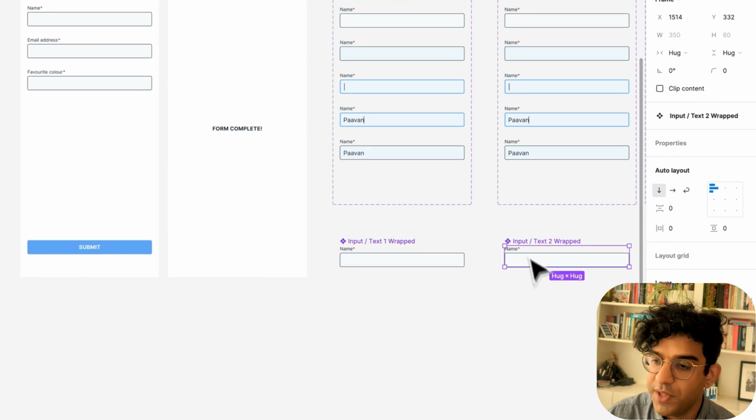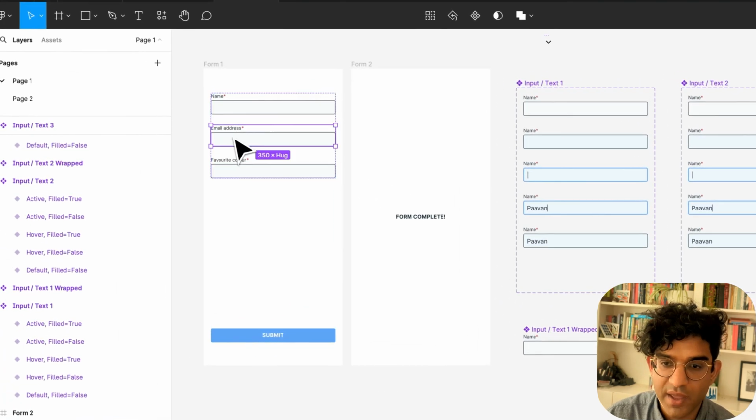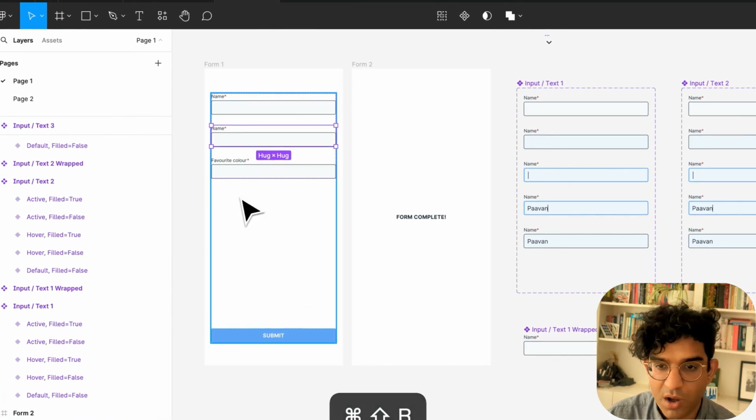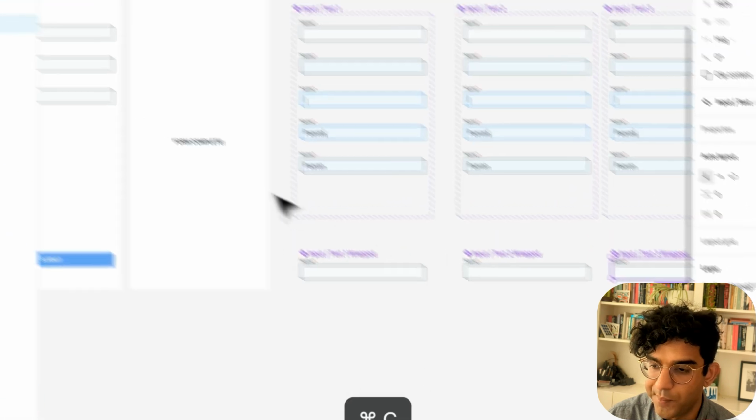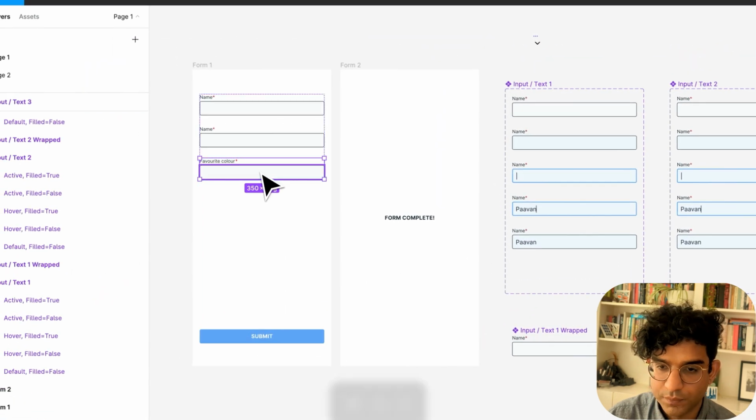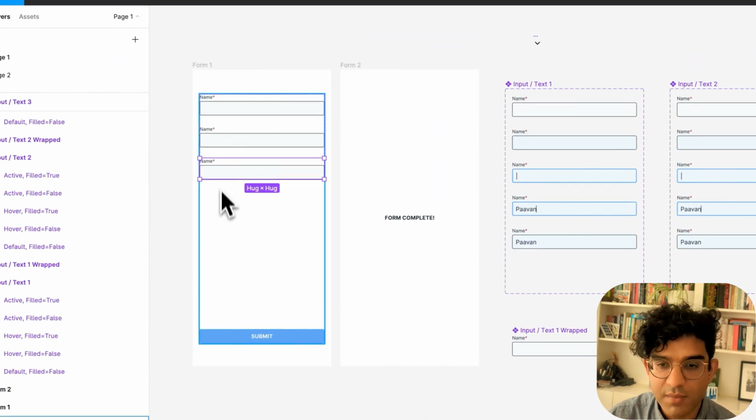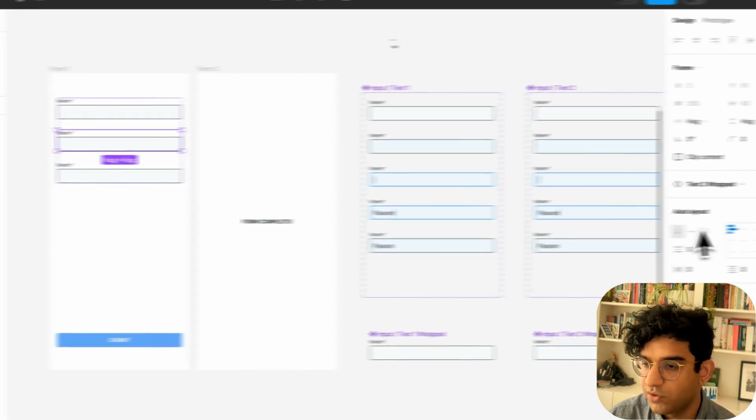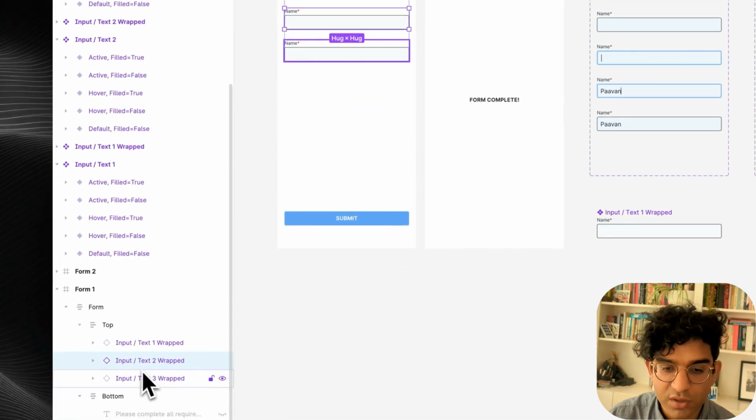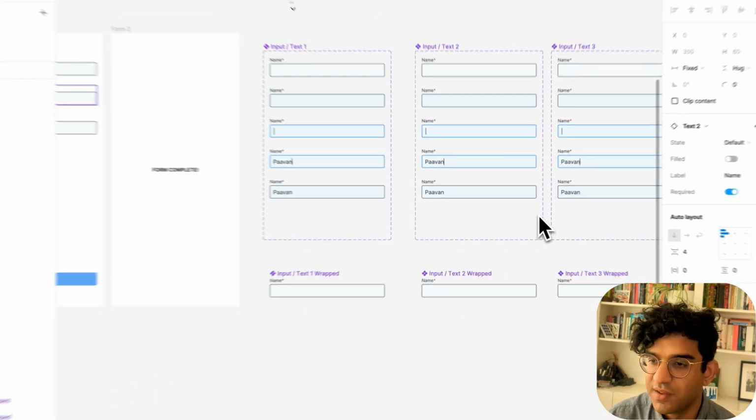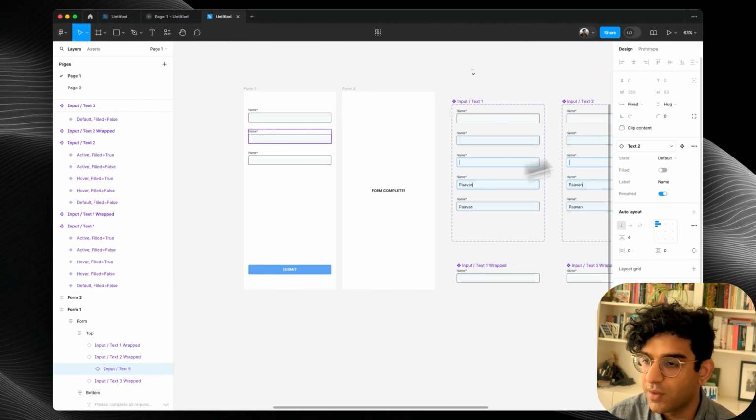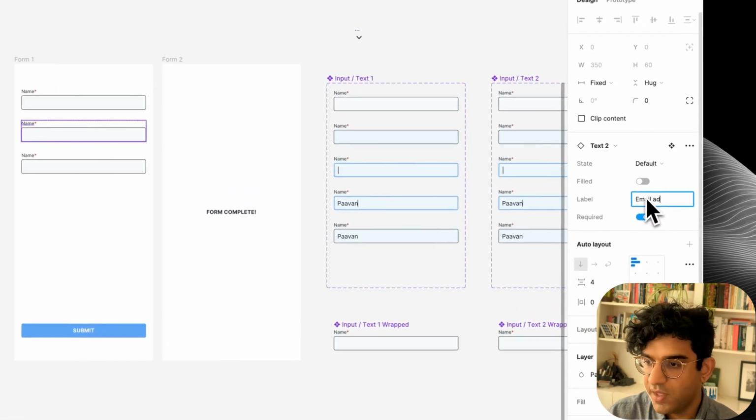So I'm just going to copy one over here, click into my form over here, and Command-Shift-R for paste to replace. And do that one more time. And you'll see name, email address, and all that has been removed. So we can go to the instance of the component, double click into it to find the instance of the wrapped component, and then we can update that to say email address.